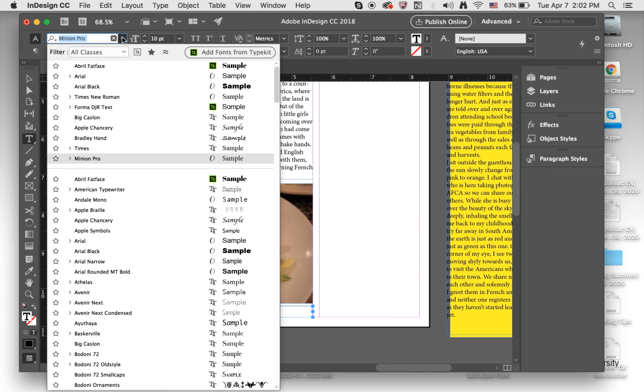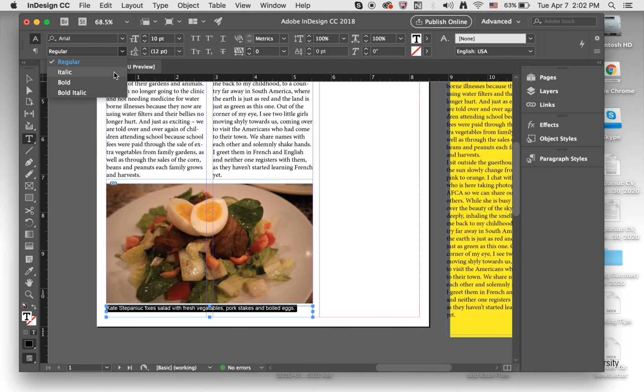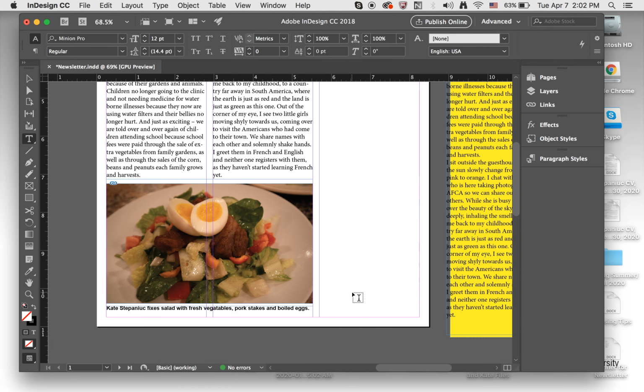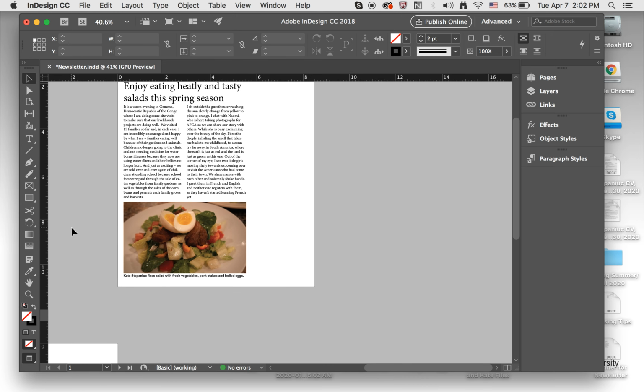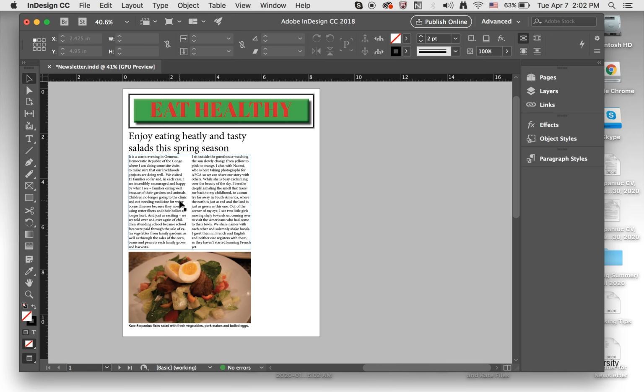So Minion Pro doesn't give me a bold option. I'm going to click on Arial and bold it. There it goes, and it goes from edge to edge. That's considered to be the best position of a caption, one that covers a photo from edge to edge. So let's click W, and there it goes. There's my caption, there's my headline, and here's my story. Perfect, it looks nice.